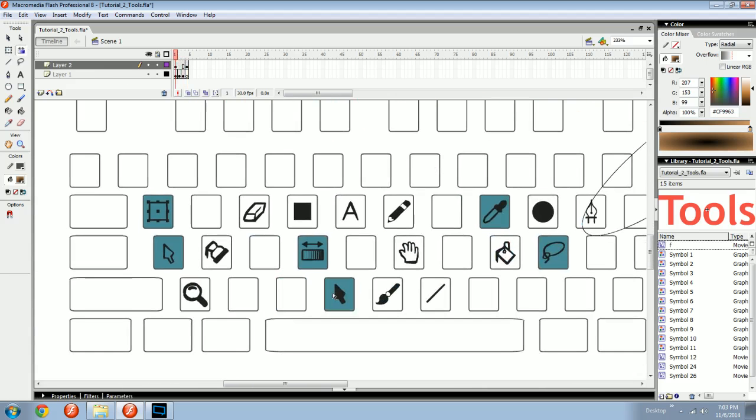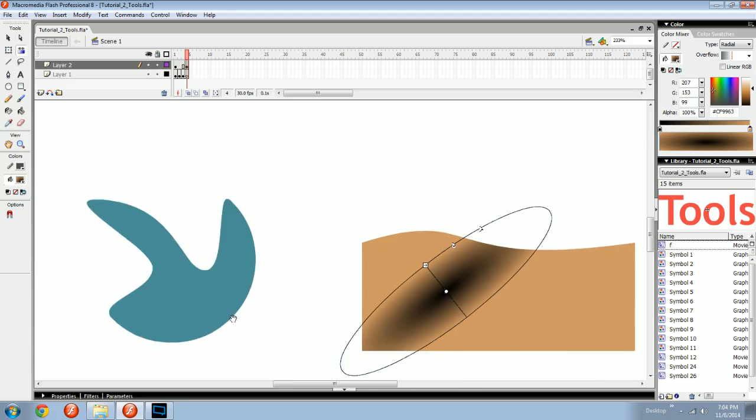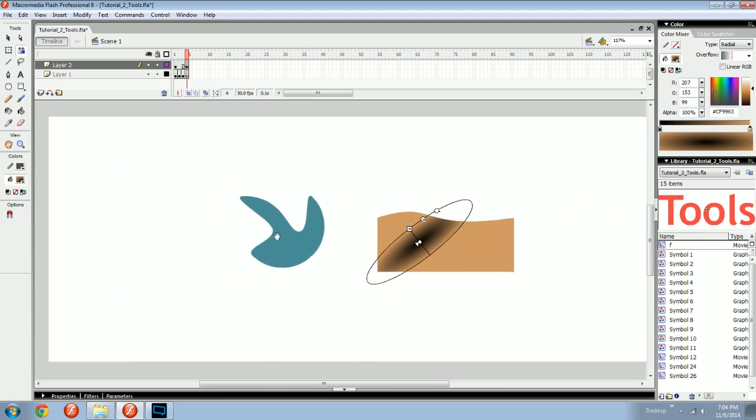What's next? Well, the most important of any tool you're ever going to use in Flash, the selection tool. So you're just going along. Oh, I need to grab that. You're going to need the selection tool. You need it for everything. Everything. It's your default end-all tool. And what happens when you get it? You can hit V or just click it.